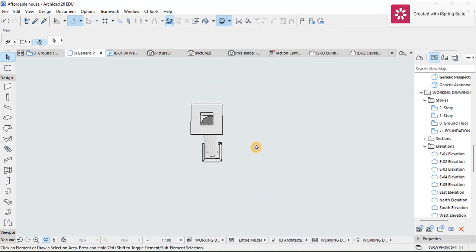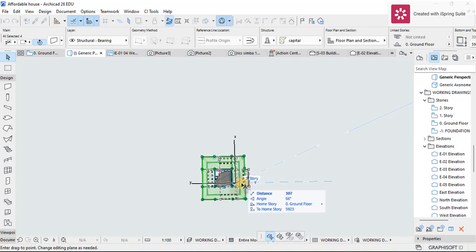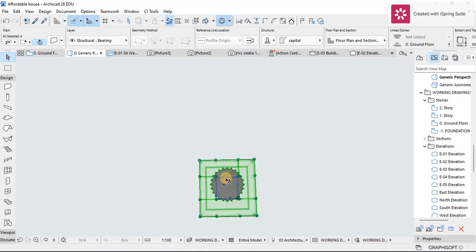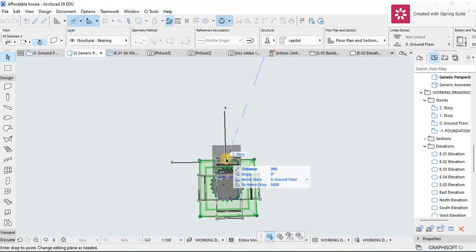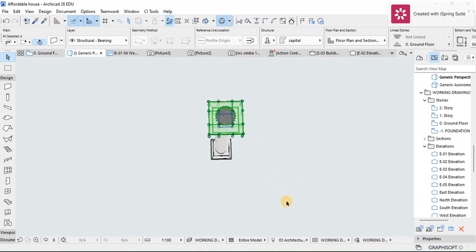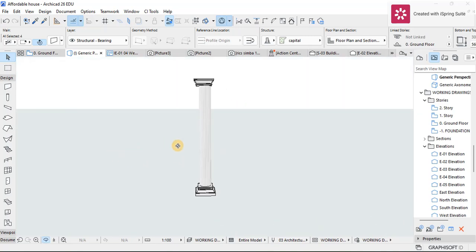Let me just place it and drag it manually here, and just drag it to make it to be at the center somewhere here. Let me drag it again. Yeah, so it's supposed to be at the center actually. So we can now rotate and see what we have. So you can see we have our custom column here.